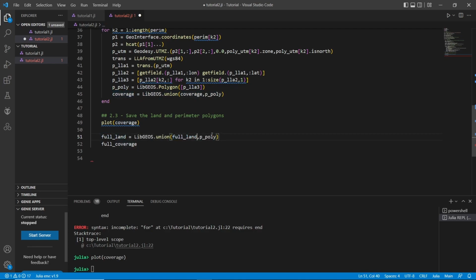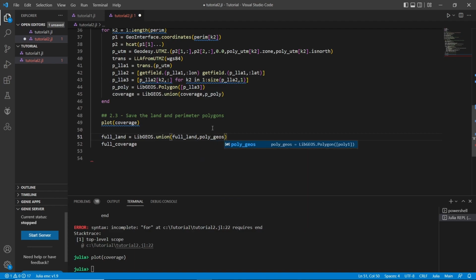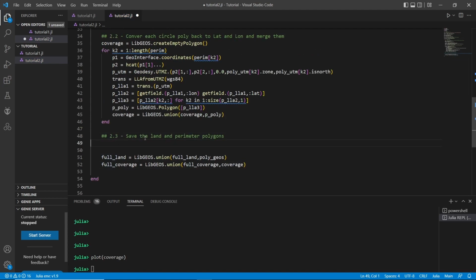So here it's full land, and I'm going to put on a full land our polygeos. This saves the coastline, and then the coverage is going to save our national waters over here. That is our full coverage. It's going to be unit with the coverage. Okay, looking good. So yeah, I now have all of this full land and full coverage here.